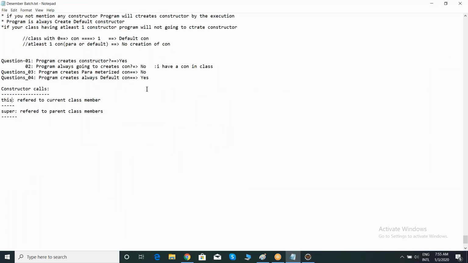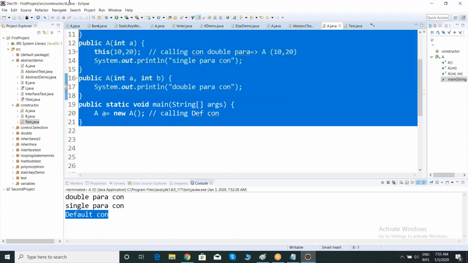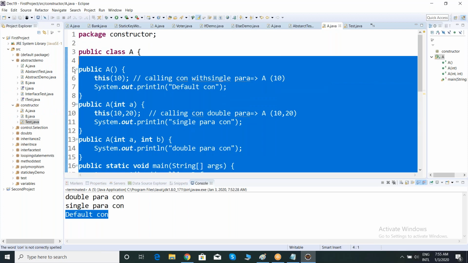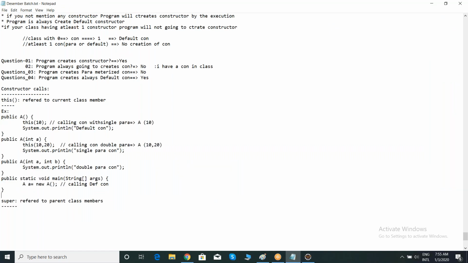What is the constructor call, team? We have the constructor call of this constructor. With this, you can call multiple constructors with a single reference, single object. Clear, team?